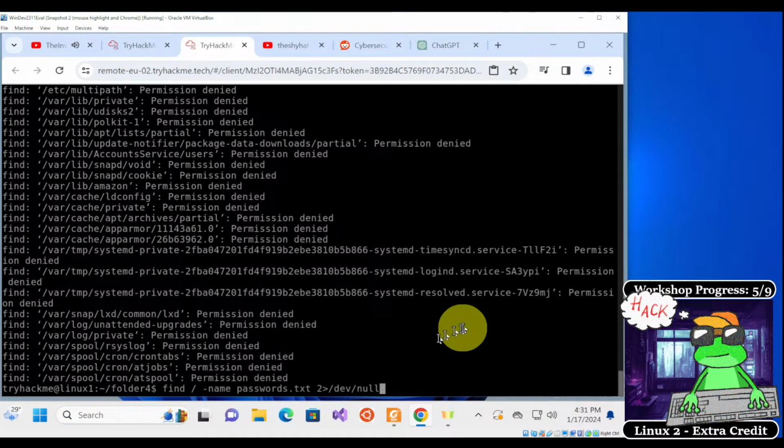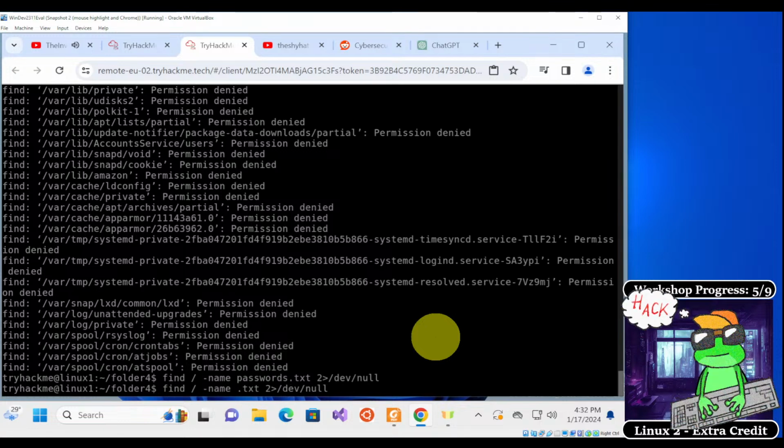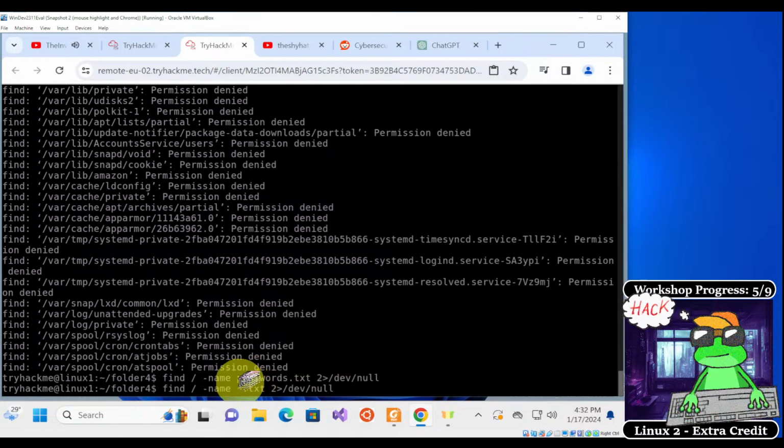So when we run this command, we no longer see any error messages, but we also don't see any results because there's no file called passwords.txt in the file system. What we can do is just look for any old text file, and we can do that by doing star.txt. Star, in this case, means anything. So any name and then .txt. So star.txt means any name.txt. And this will return any text files in the file system.